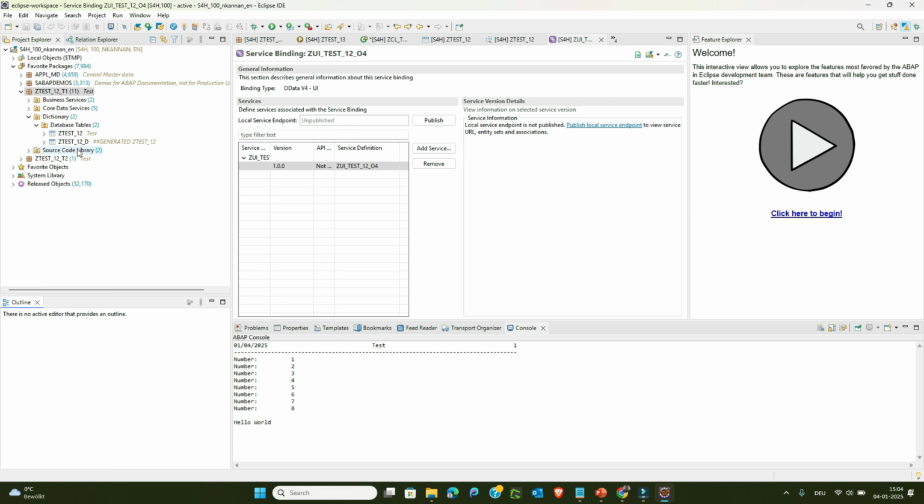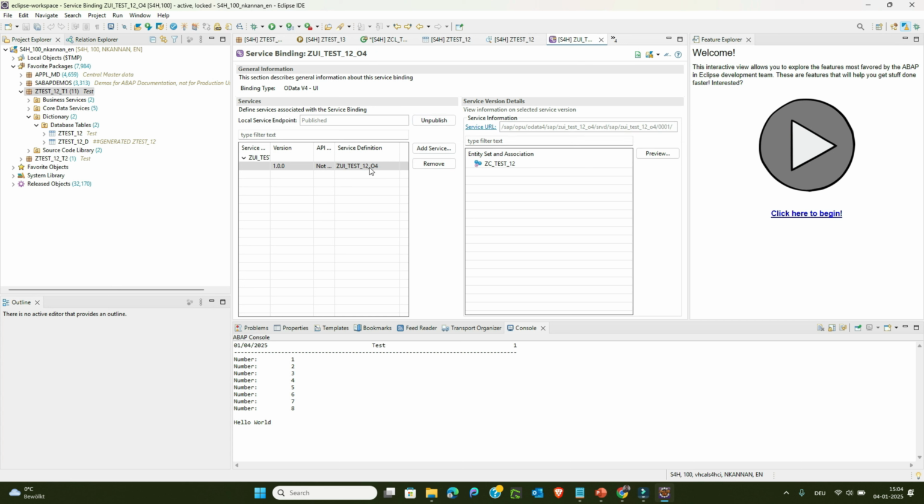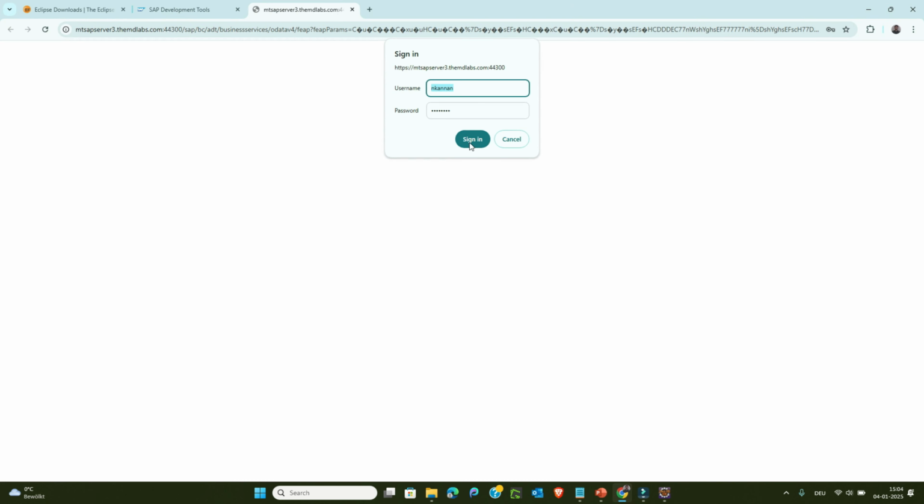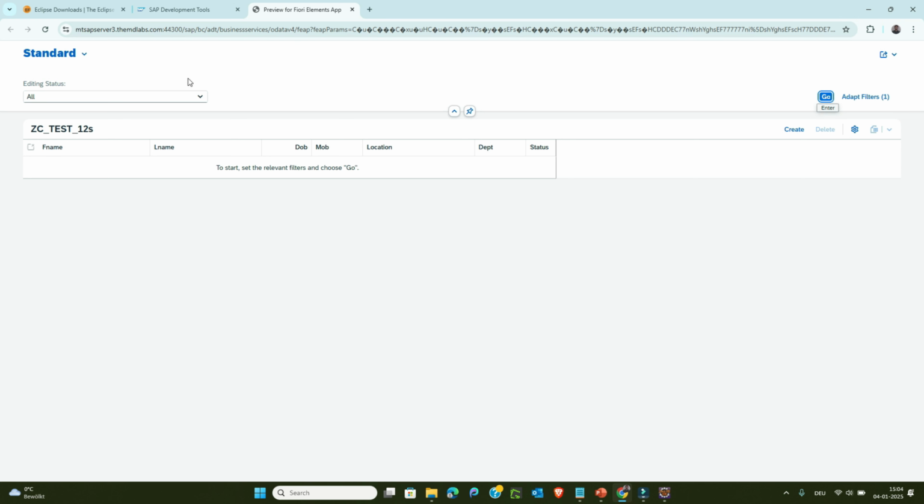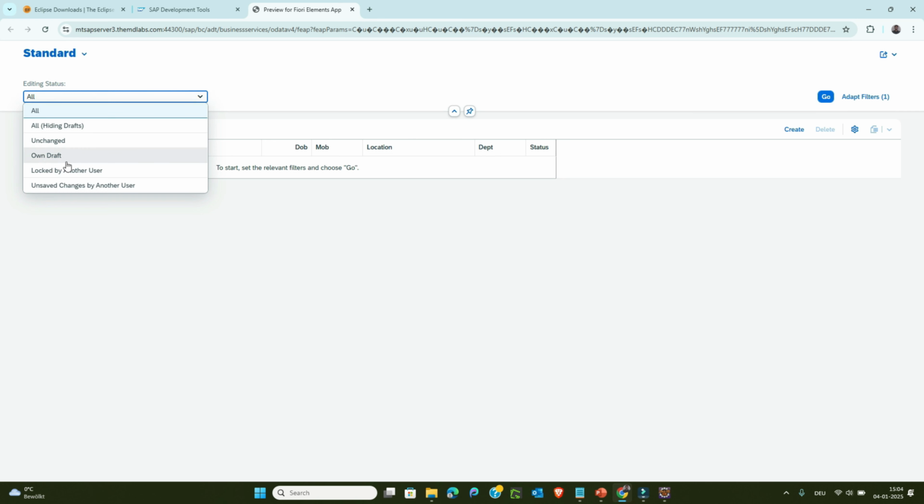Okay, so now it created all the objects. To check the data, you can simply click publish. It created a service binding, so click publish and then click preview. Select this entity set, click preview, and then click sign in. Now you see it appears. The editing status shows if some draft is there and you want to access that draft and save it, you can do it. Otherwise you can ignore it.